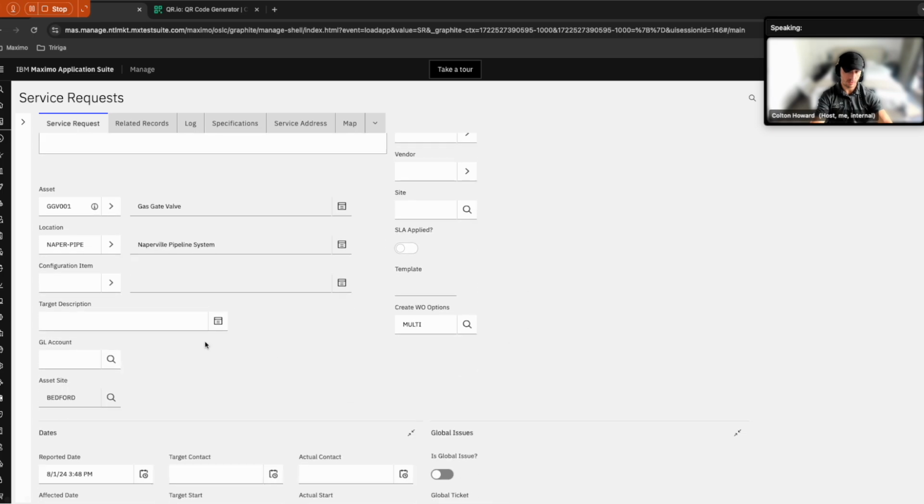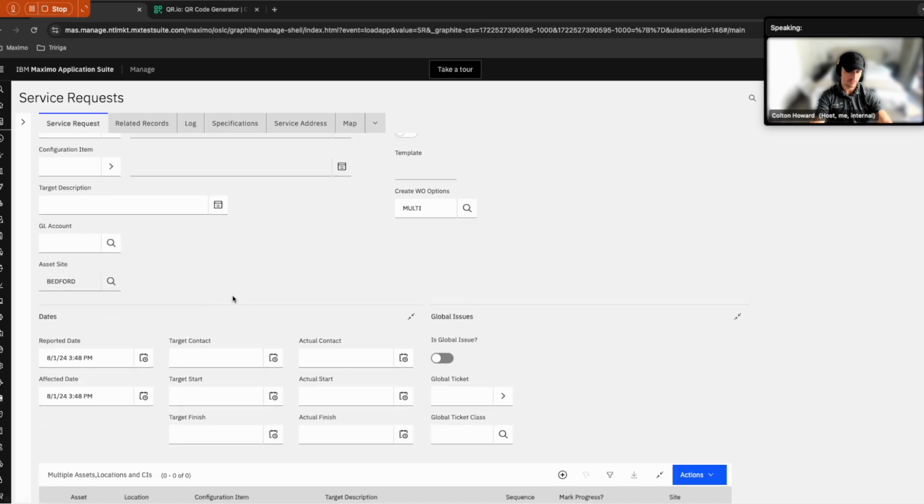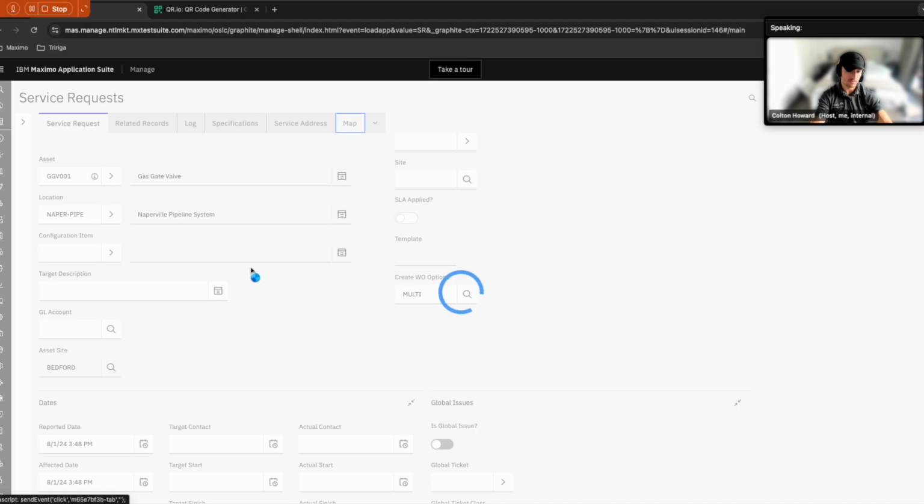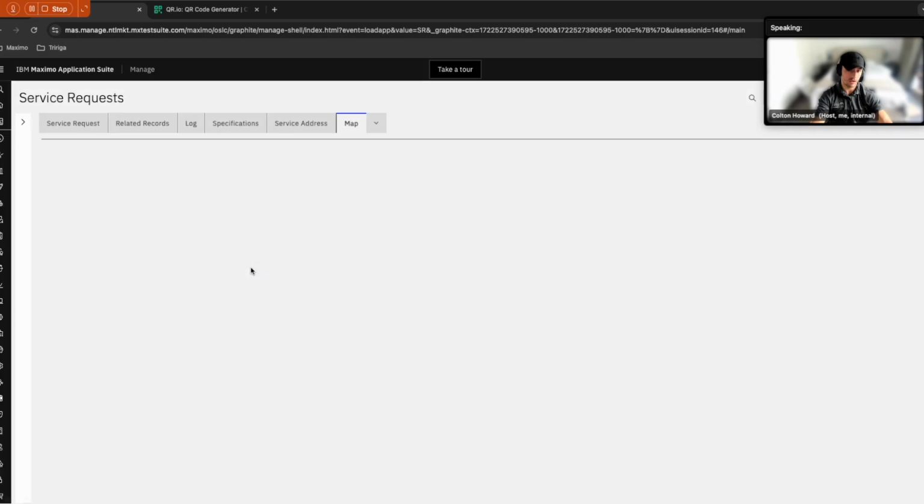As we scroll down further, we can see the location of the asset, which would populate where it is located on the map. So if we were to click our service request map, it would direct us to the location of where this was created.